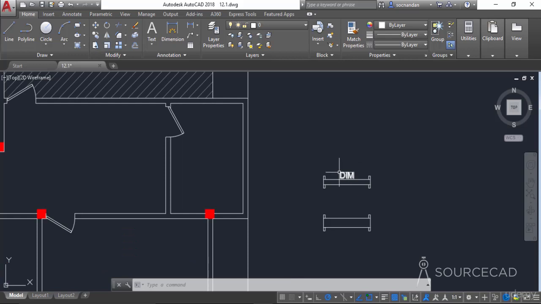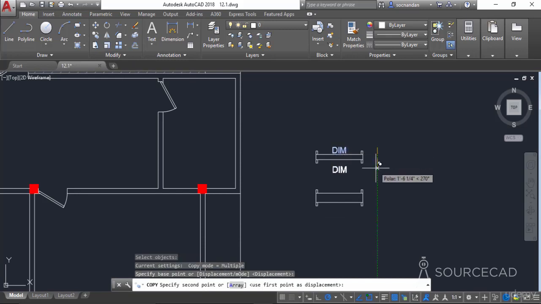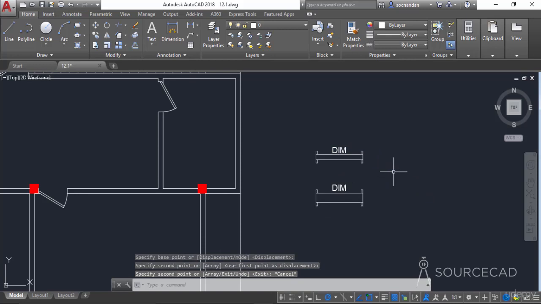Now we have created this attribute definition. We can add one more over here, or we can simply copy this one to this place. So I'll do this. I'll copy it. Select the copy tool, select the attribute, and now copy it to this place here. Now press escape and here we have it. Now the attributes are added.